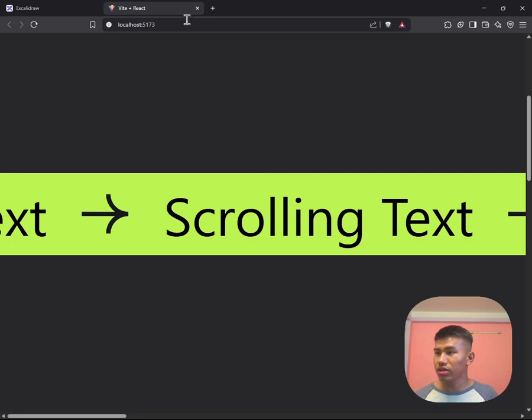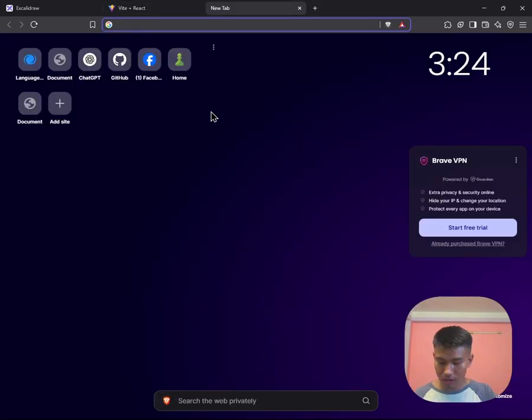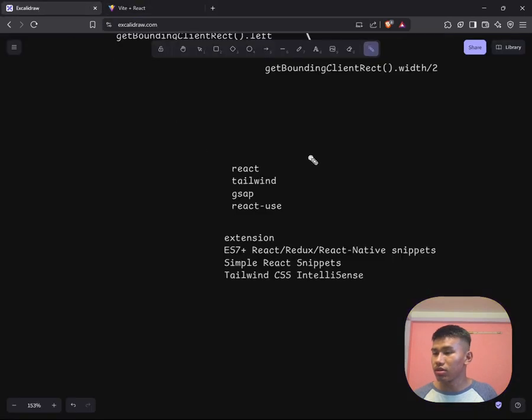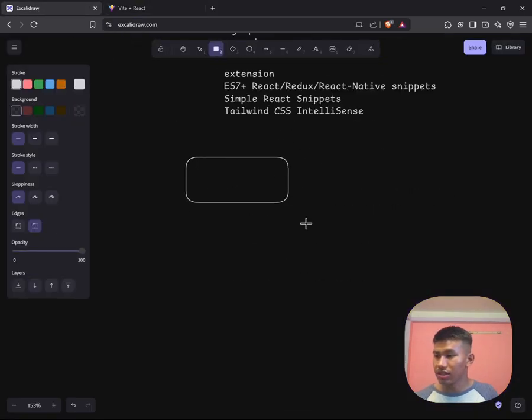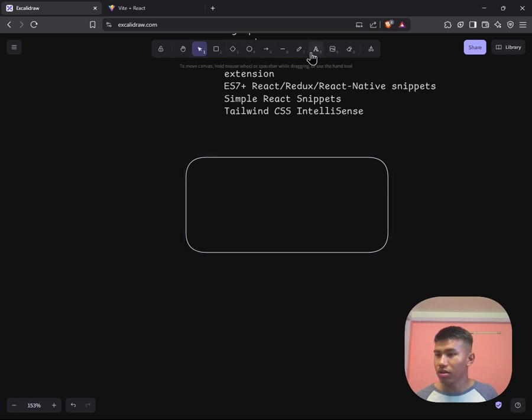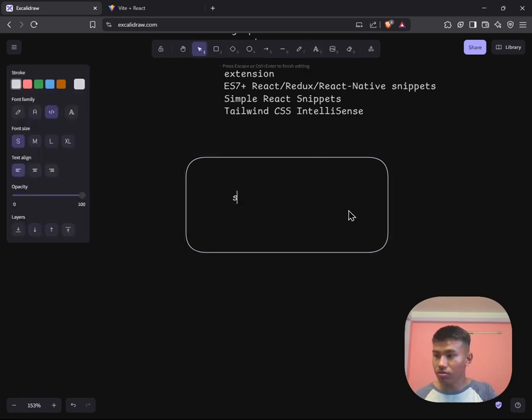So why are we doing this? Because let me show you one thing. Our drawing is open right here. This is our screen, and what we are doing is this thing. So we have scrolling text.